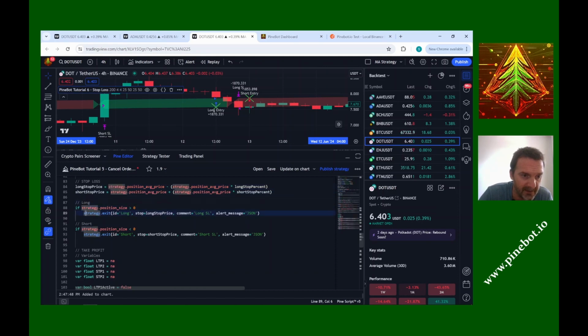Now, here is our actual stop loss, the strategy.exit. Our condition is if strategy.position_size is greater than 0, then we want to exit if we hit our stop price, so we're putting in this variable, the long stop price. Basically, if it hits our stop loss, then this will execute. What does this mean, if strategy.position_size is greater than 0? That just means we're in a long. So if we're in a long and we hit our stop price, then we exit.